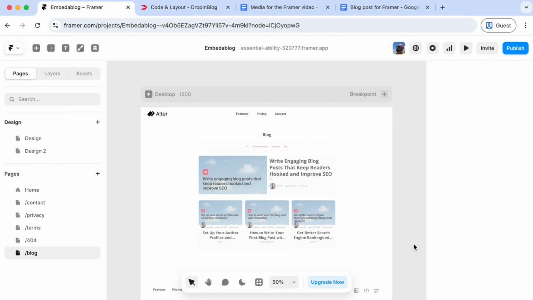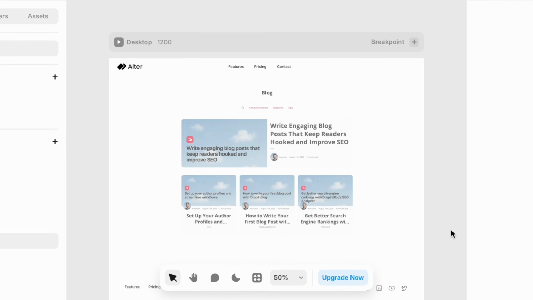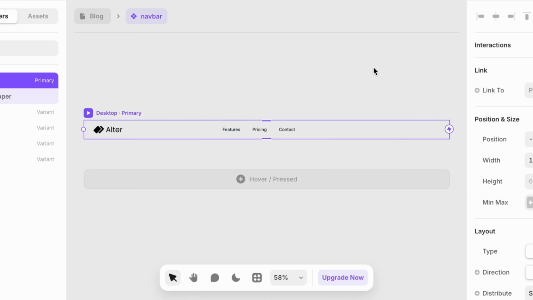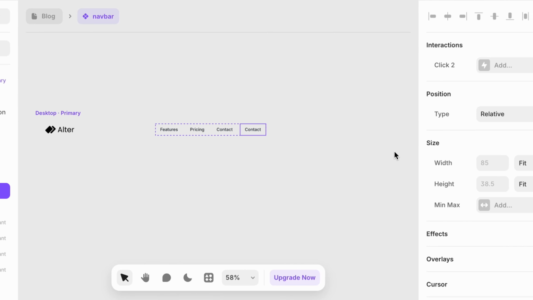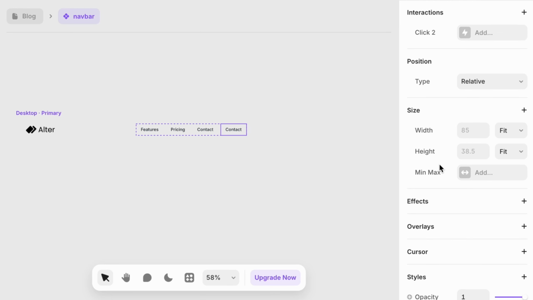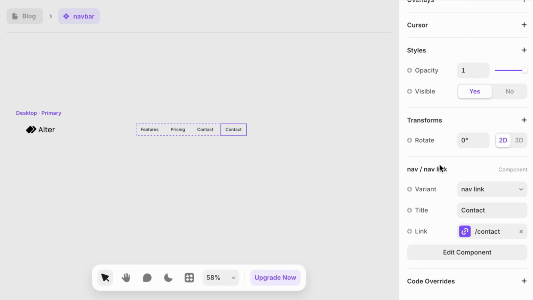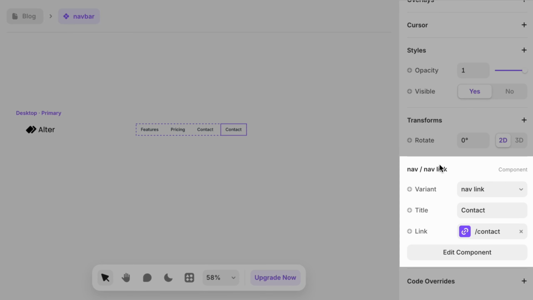Next, add a link to your blog in your navigation menu by double-clicking on the header element here. We'll select the furthest right of these menu items, then copy and paste. Now that you've duplicated a menu item, in the menu here on the right, scroll down to the nav/navlink section and customize your blog link.